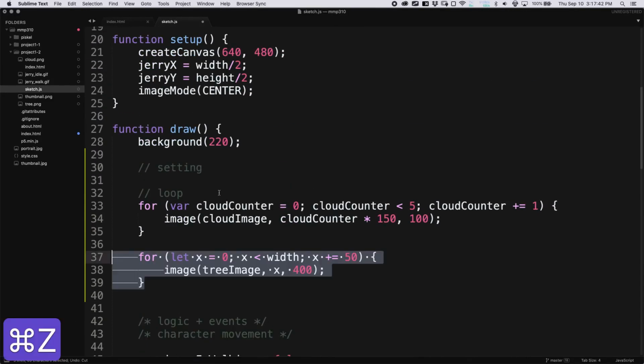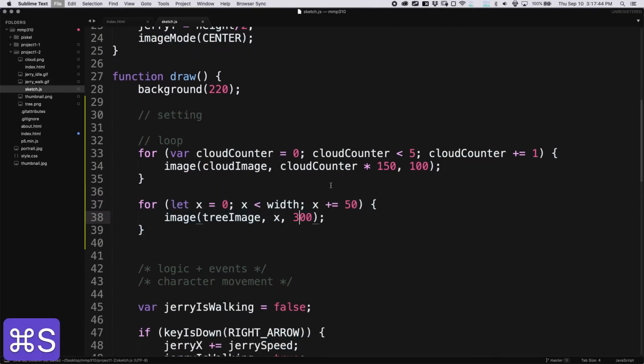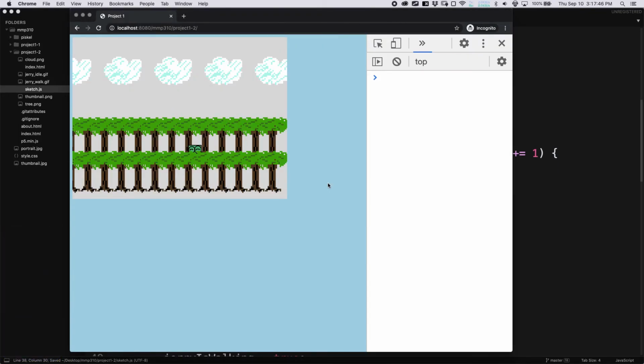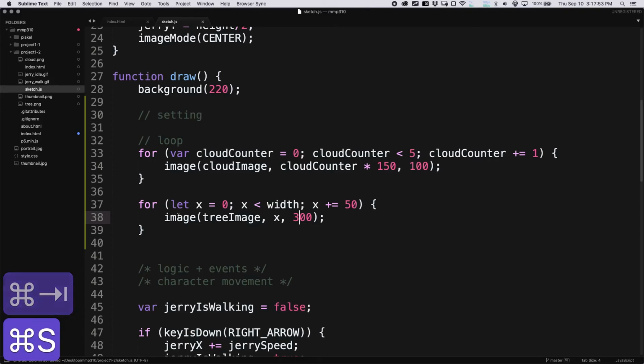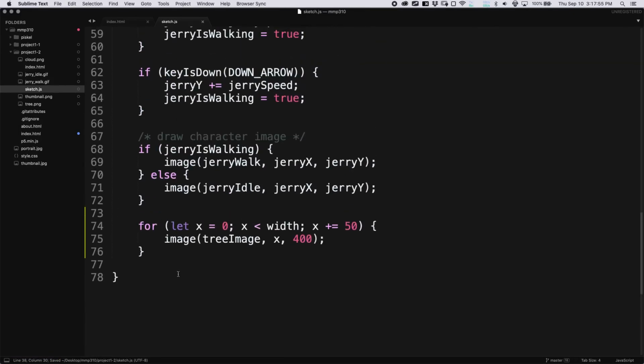I could also have like 2 rows of trees. So maybe these trees are a little bit higher and the character goes in front of those, but behind these guys. So I can create some kind of fake depth there. So if you want to make multiple versions of the loop, you can do that.